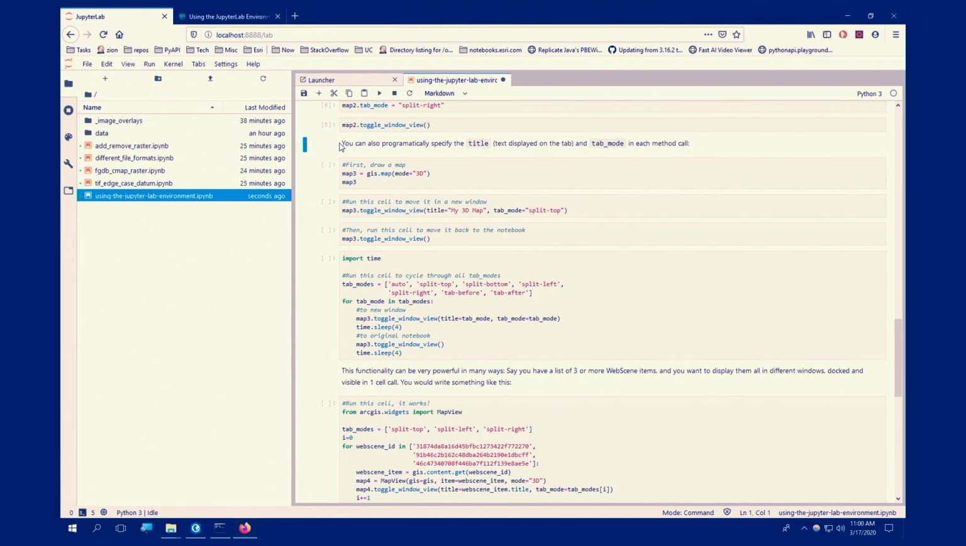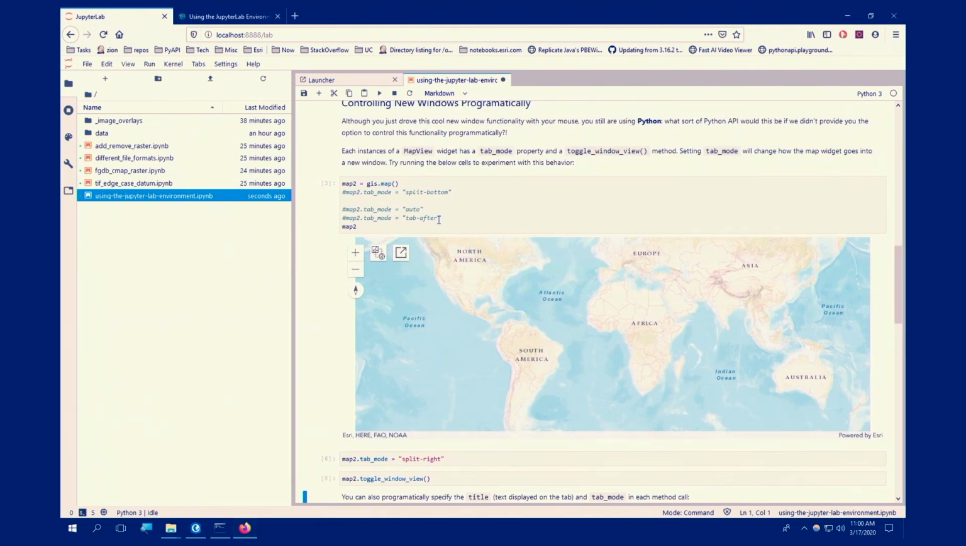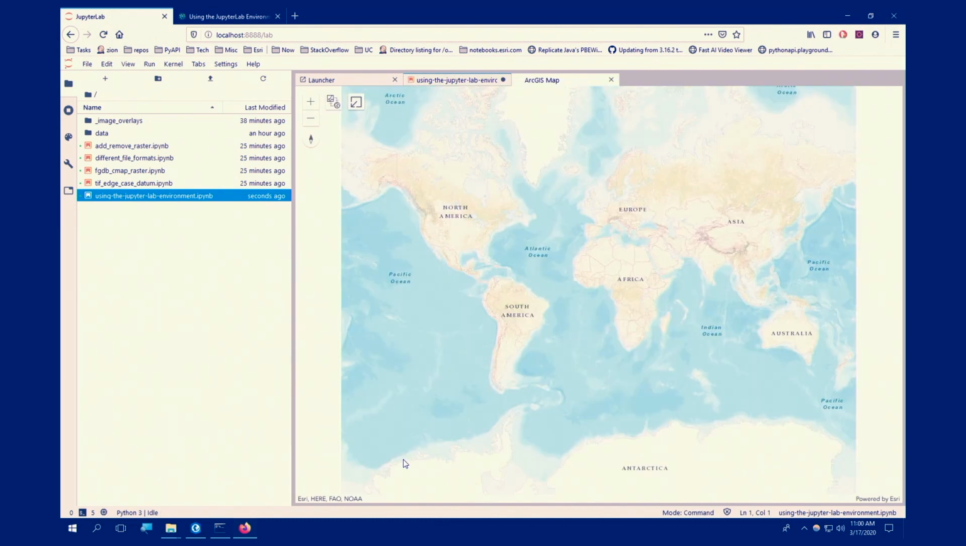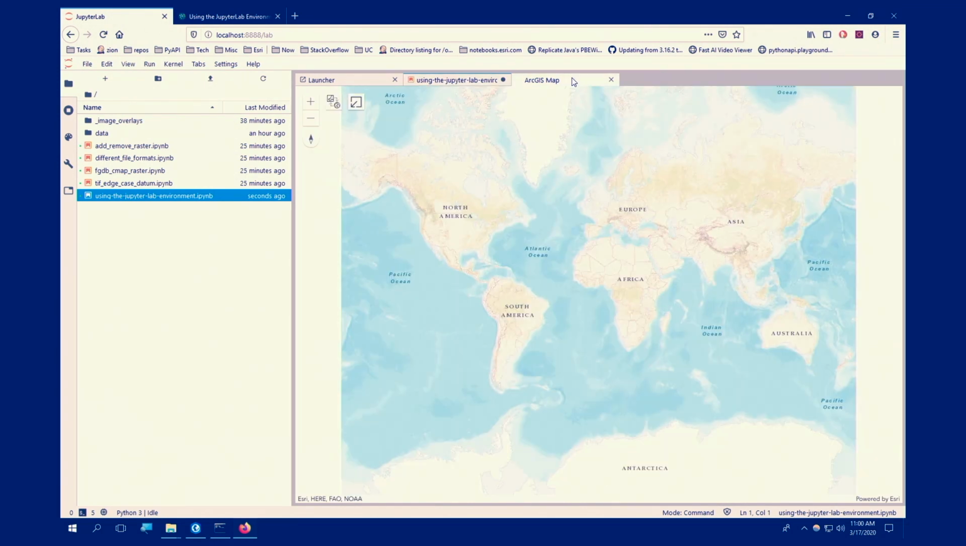And then finally, we'll do one more. Let's do tab after. This is a really useful one if you want to open up a map or have a map in a separate view where you don't want it visible all the time, but you want it still there. So by calling tab mode as tab after and toggle widget view, this is now in a separate tab. So this notebook is still taking up the full screen, and you can just switch over to this map whenever you need it.